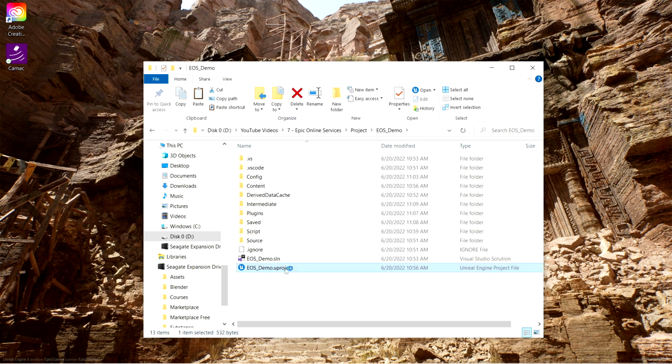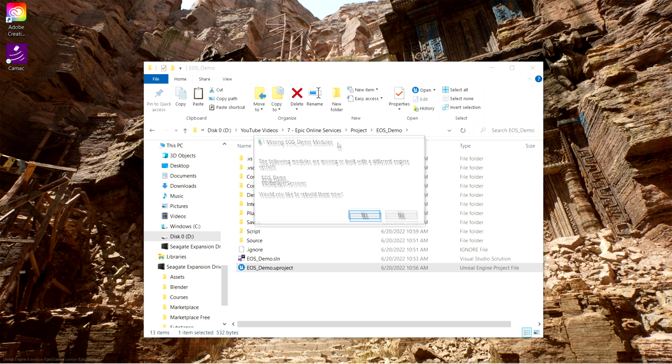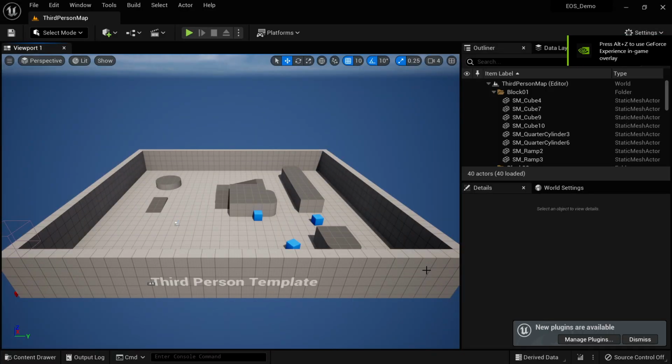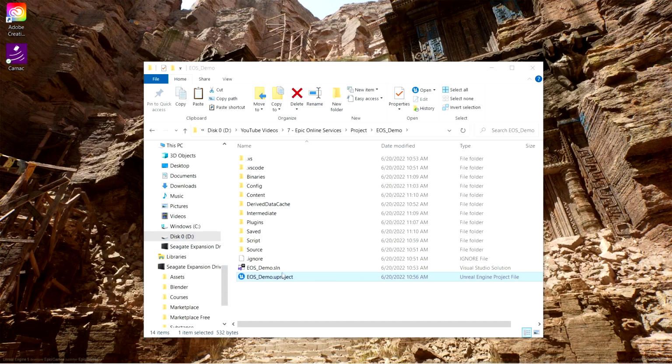And we can double click the U project, and it's going to ask if I would like to build the modules that are missing, both for my project itself and my multiplayer sessions plugin that I've just added. So I'm going to click yes. All right, so we've regenerated our project files, and I'm back here in the editor. Now I'm going to minimize that and open my Visual Studio project.